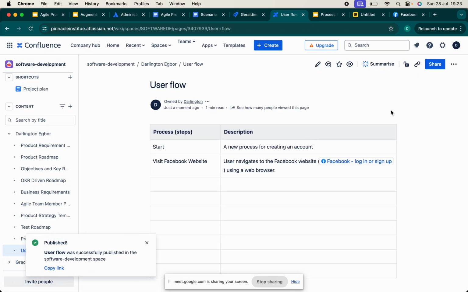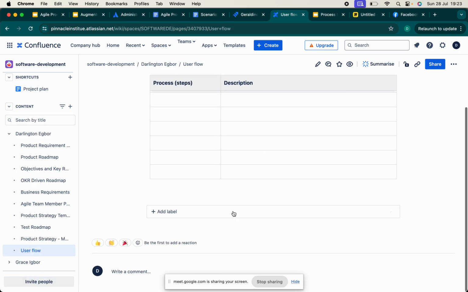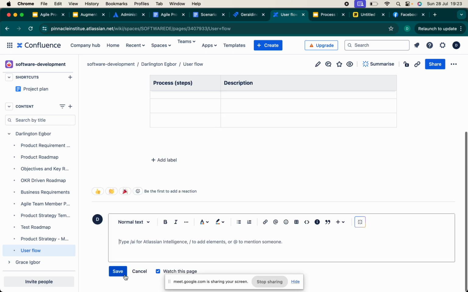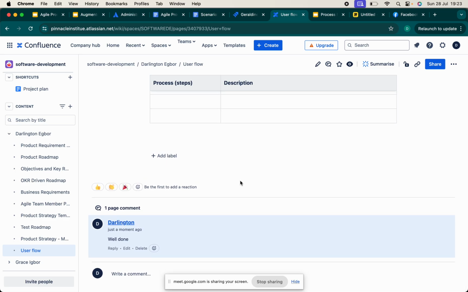And you can see it loads. That's it, it's done. It's told me it was published. You can also see here published. It's confirmation. And that's it. Anyone can see this. Anybody who wants to comment can also comment. Well done. It captures the name of who left the comment.